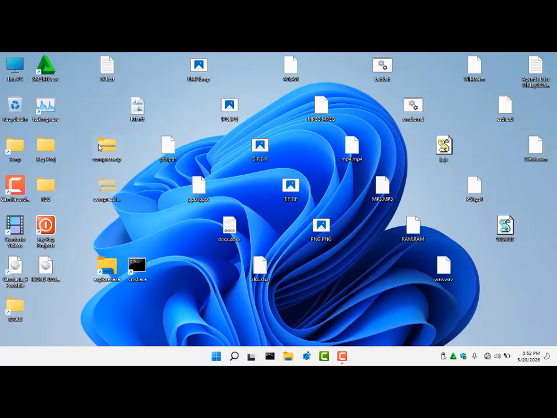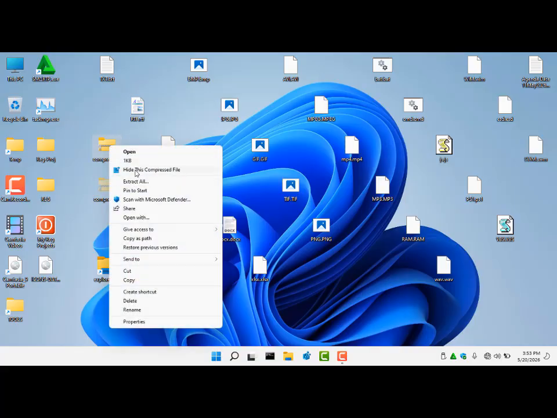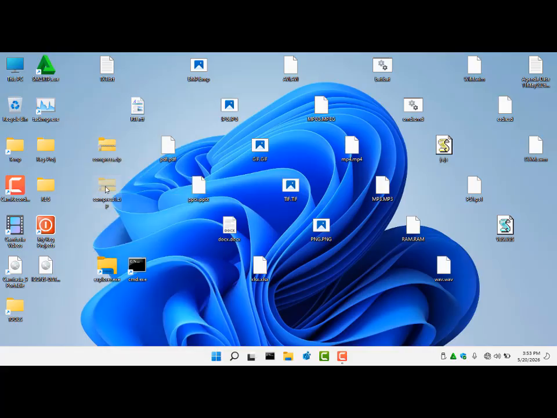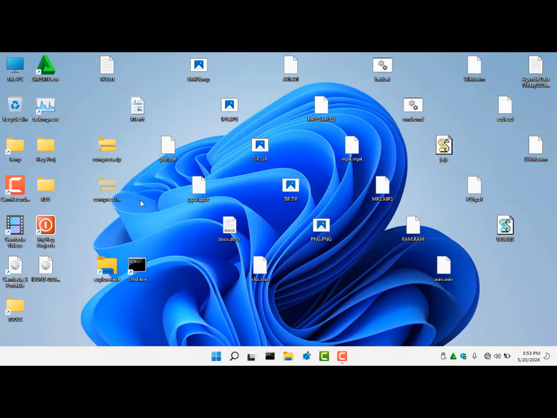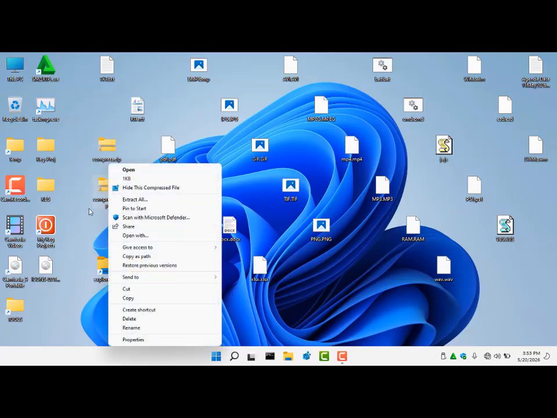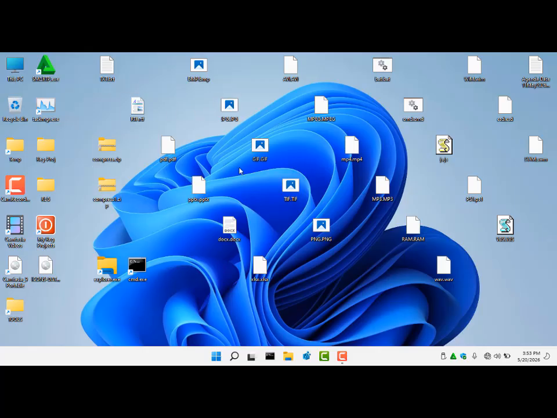So I will go to the other one, not hidden, to see if the menu will be the same or not. So this is not hidden. Right click, hide this compressed file. It means Windows is very intelligent to check whether this file is already hidden or not. So let's go to the hidden file. Right click, you will see unhide this compressed file. If you click, it will become normal. So the unhide menu disappeared and was replaced with hide again. This is the very intelligent, dynamic Windows context menu.